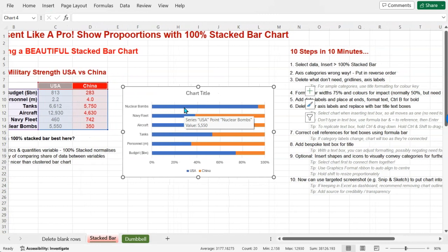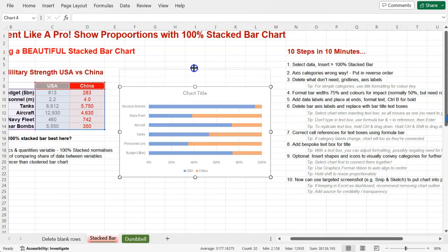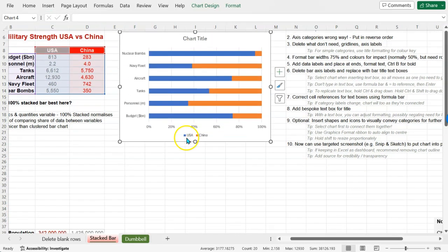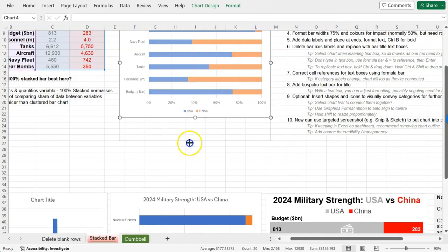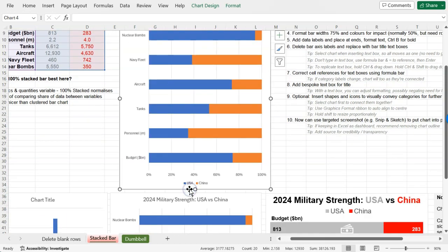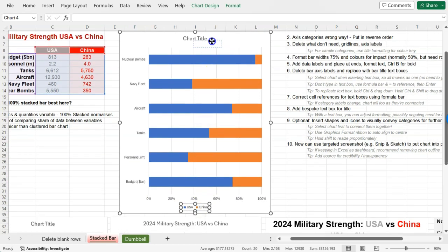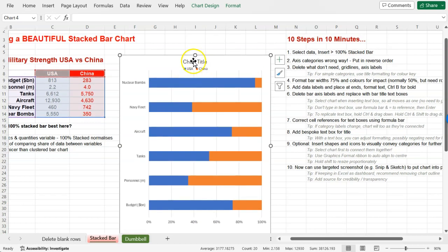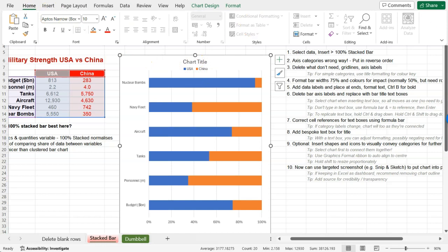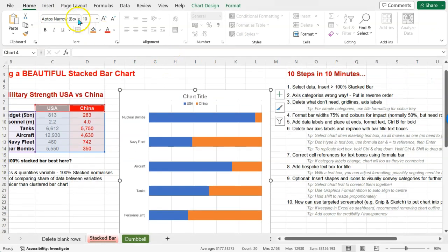Now I'm just going to tidy this up by maximizing the size, because we're going to make room for our titles and such. I'm going to move the legend to the top. One tip I'd advise, the default text style is not great. I'm just going to maximize my ribbon here. Aptos Narrow, it's moved on from Calibri. Both I think are rubbish.